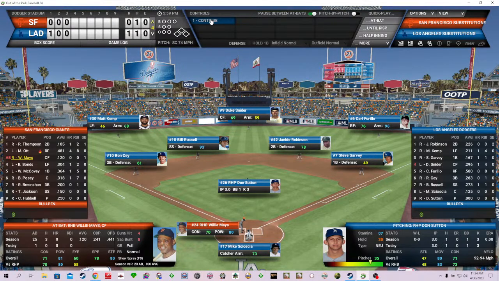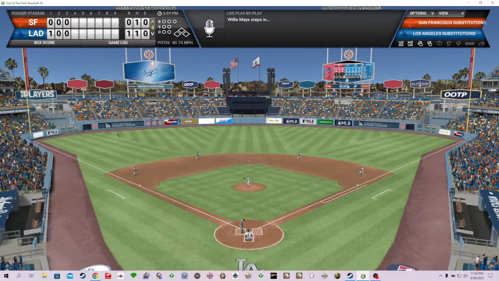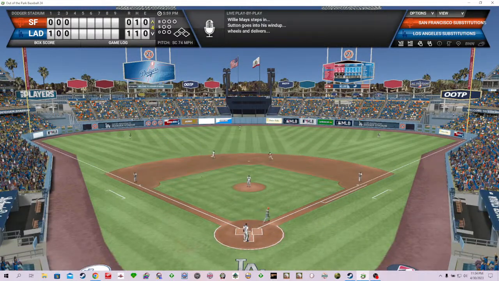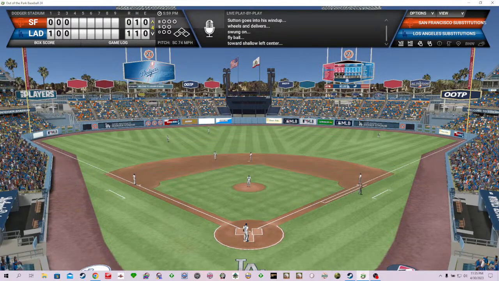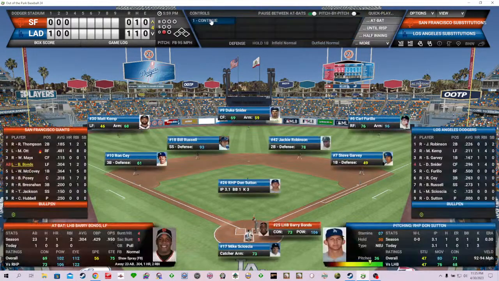All right, here's the Say Hey Kid to face Don Sutton. Sutton has fanned 3, walked 1. Waiting on deck, Barry Bonds. Don Sutton with the windup and the delivery to Mays. Mays swings. This one a bloop to shallow left, and coming in quickly and making a nice catch is Matt Kemp, calling off Duke Snider. So excellent outfield play here for the Dodgers. 1 away.